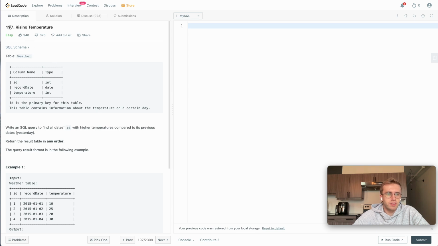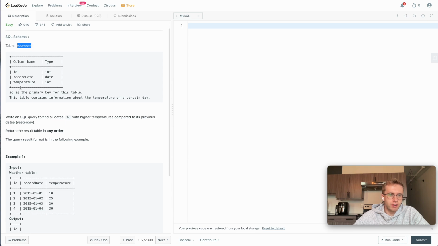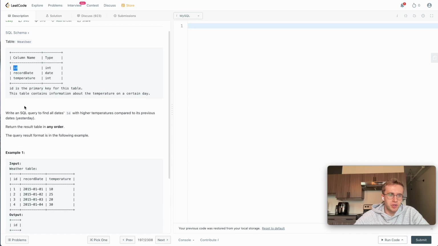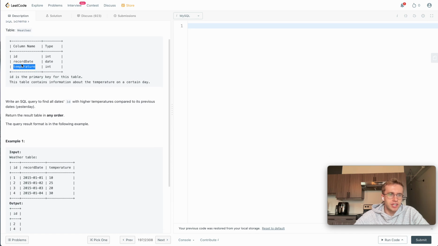Great, so welcome back. And this is question 197. It's called rising temperature. And here we're given a weather table. With this weather table, we have three columns. We have a primary key, which is the ID, the date that this temperature is recorded, and then the value for the temperature itself.